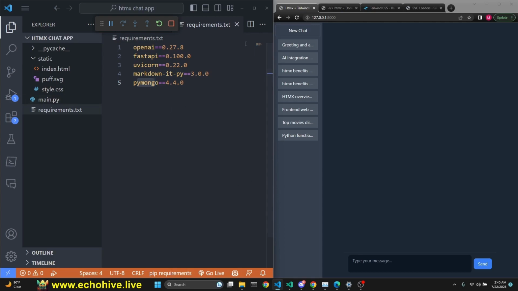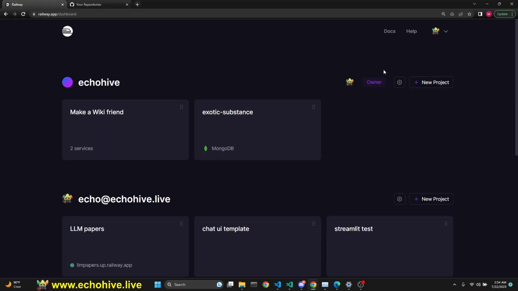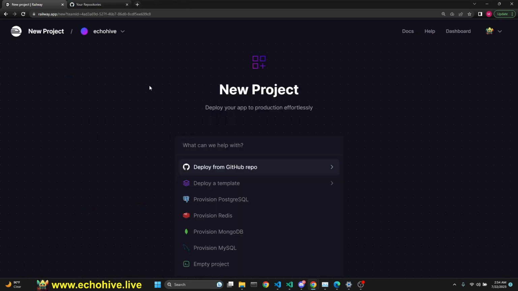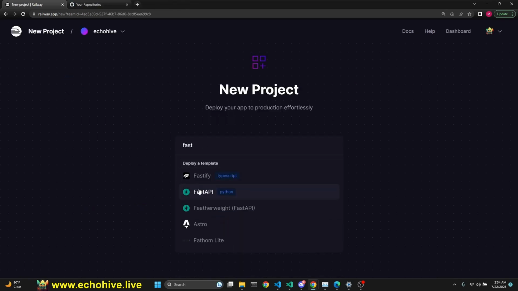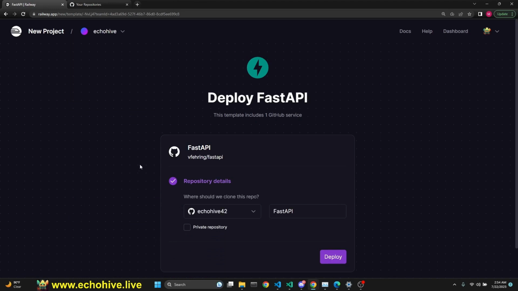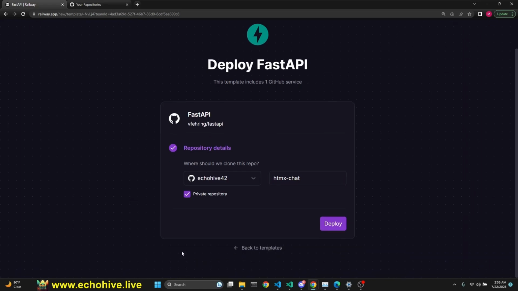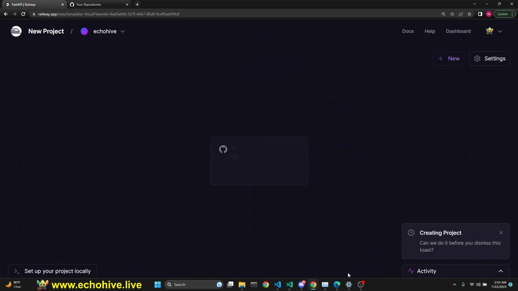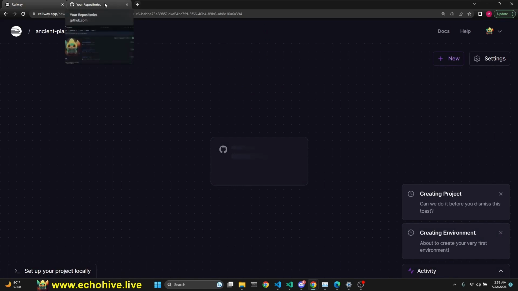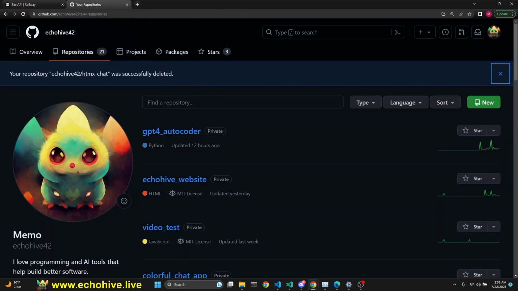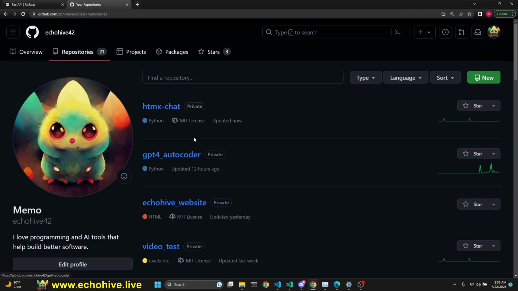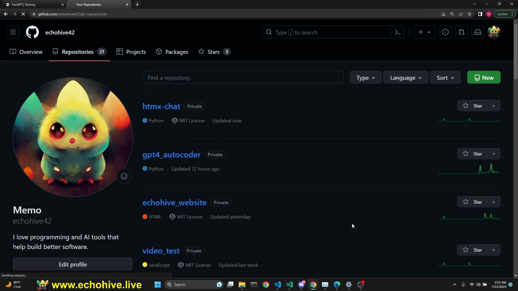Now let's see how we can actually deploy this. When you are in your Railway dashboard, make sure that you have connected to your GitHub repository in your profile, which I have. I'm going to click on New Project. And from New Project, I'm going to type in FastAPI because we are using FastAPI as a backend. I'm going to select htmx-chat as the name. I'm going to click on Private Repository and click on Deploy. And in just a few seconds, this repository will be created in my GitHub. And if I refresh this, now I see that htmx-chat has been created.